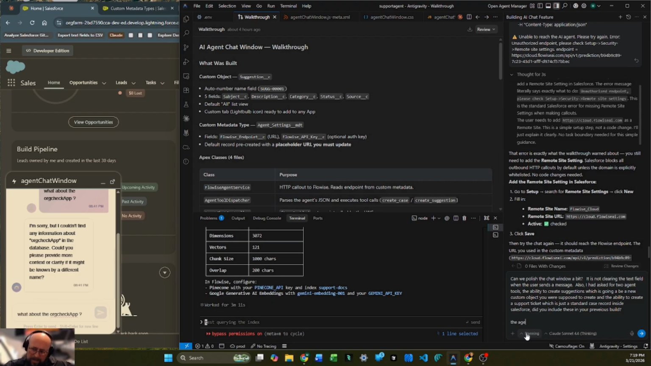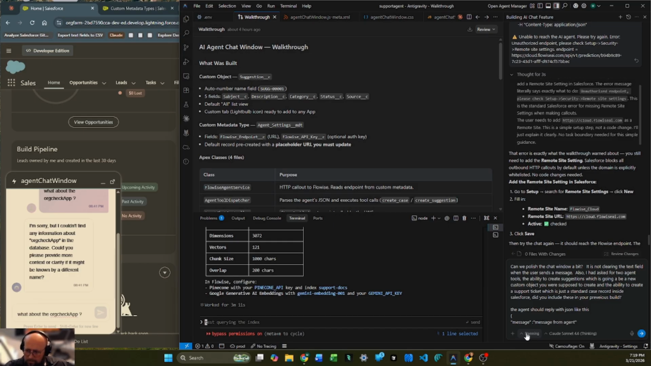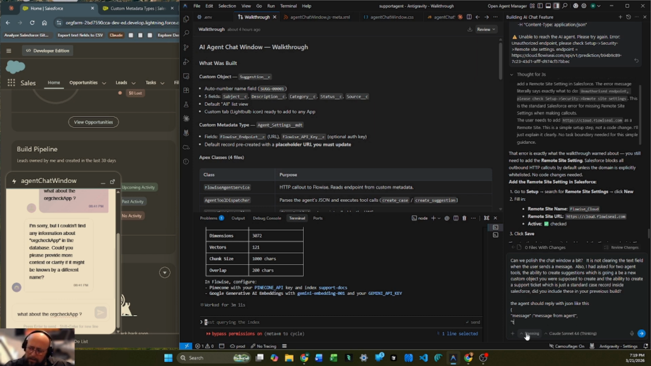So the agent should reply with JSON like this, and it'll just be message, and then message, and then tool call, and it will be one of 3 options, either none, like create support ticket, or create suggestion.